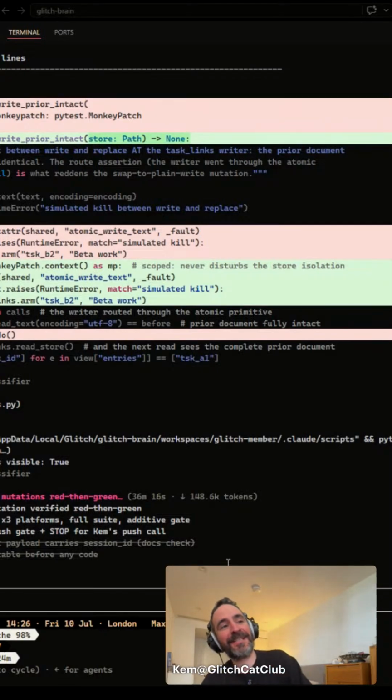So I wonder what Anthropic will do if they get wind, because it kind of is a workaround to the Agent SDK minus P.